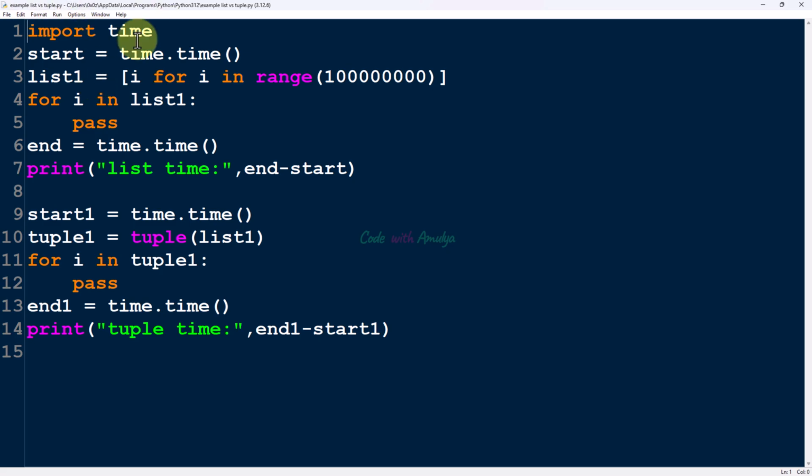Next, lists are slightly slower than tuples in terms of performance due to their mutability and additional functionality. Let me show you an example. Here first I'll import time because we'll use the time method. Then here is a list. We'll create this list using the list comprehension method. Then a for loop, and we'll visit all the elements of the list one by one. And the for loop body is pass.